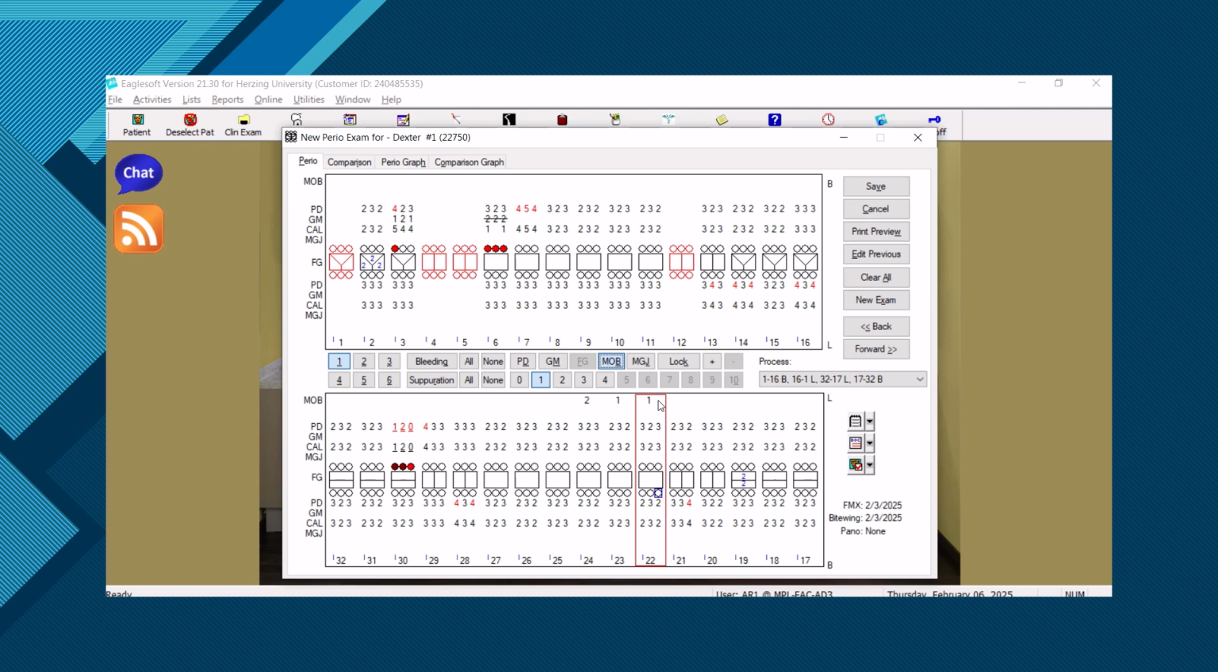One other thing I just wanted to mention is that say you have a patient who has 100% bleeding on probing. Going back and forth with every circle can be exhausting and very time consuming. So if your patient truly is 100% bleeding, right next to bleeding, it says all. If you click on that, it will all turn to bleeding. And if you accidentally click that and you don't want all bleeding, right next to it, it says none. If you click on that, it removes the bleeding.